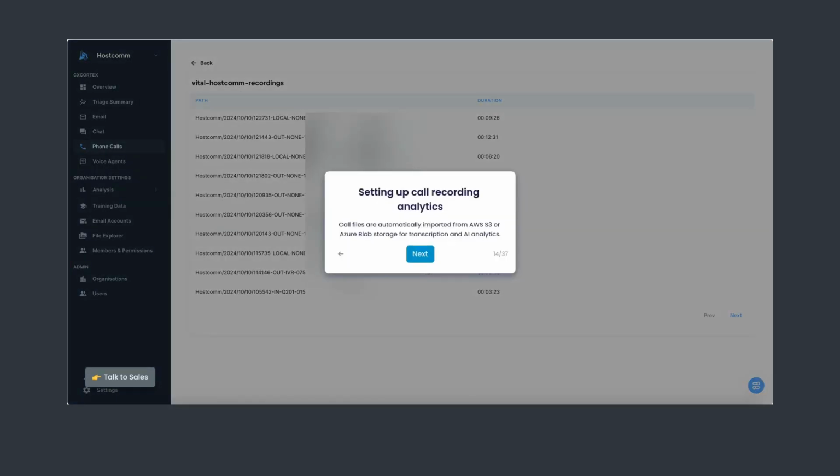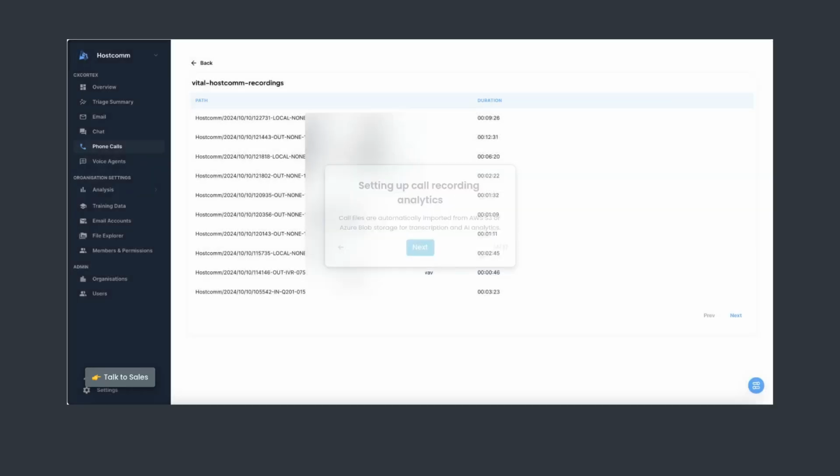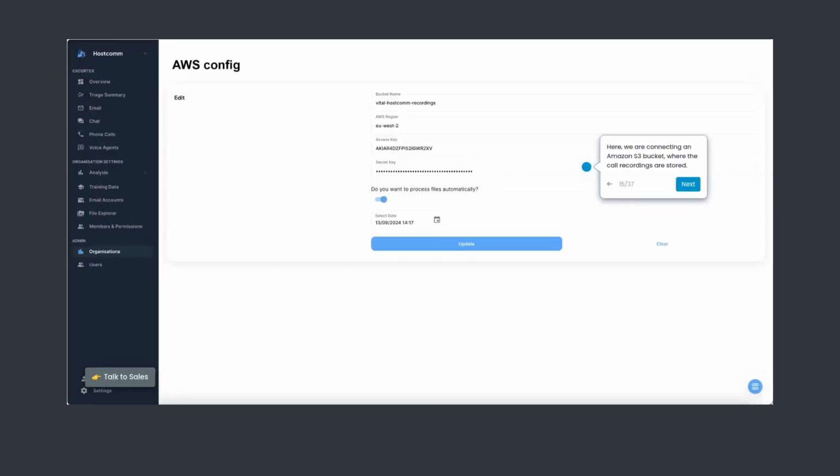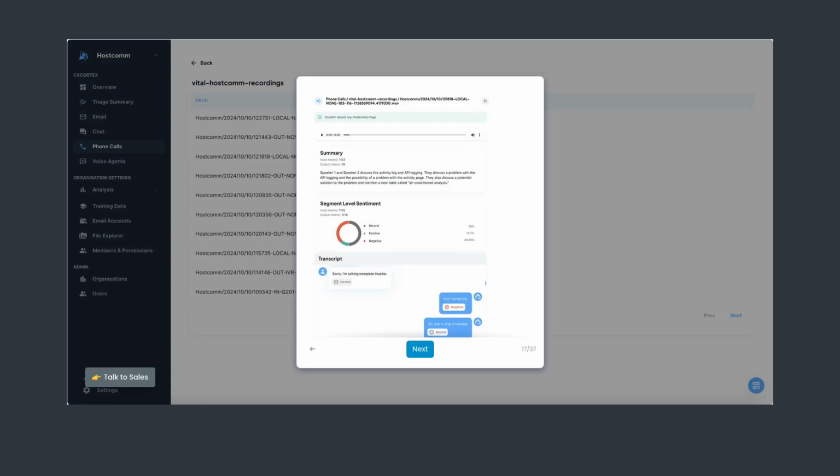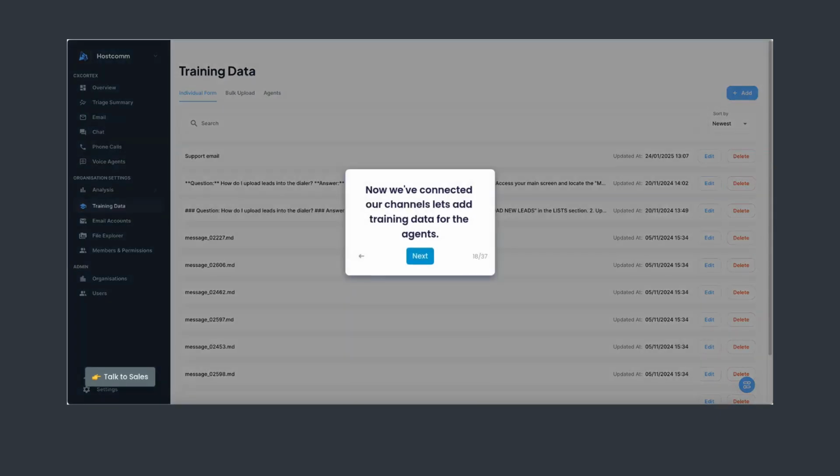Call analytics is actually a connection through to AWS S3. So you'll put in the details, as you can see here, connect through to the S3 bucket, and then you can decide to pull the call recordings through manually, or they can be pulled through automatically as they're produced and processed. And it produces a whole load of analytics type information, which is all done using AI.